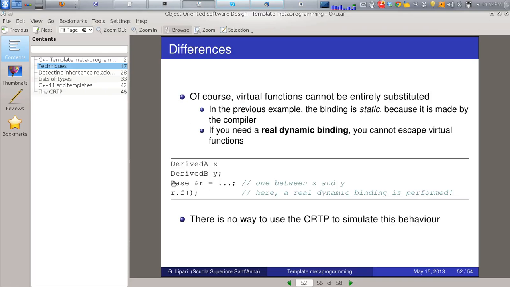So for example, if you have something like this, derived a x, derived b y, base r, which is going to point either to x or y depending on something which is decided dynamically, when we do r f we are going to have a big mistake. And actually this cannot be done because base is templatized, so there is no base in the curiously recurring template pattern, but you have to specify base derived a or base derived b. But then if you specify, you cannot decide that dynamically at runtime. So these kind of things cannot be done.